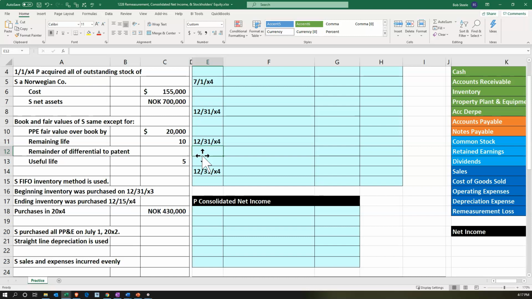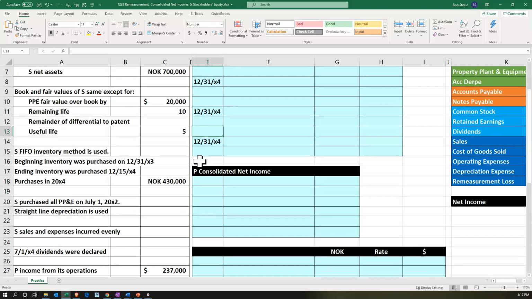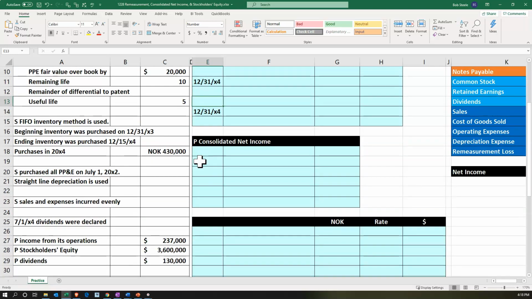Remainder of the differential is not going to go to goodwill, but rather to the patent, which is going to be an intangible asset that we will then have to amortize over the life of 5 years. So S, the subsidiary, uses the FIFO inventory method, and the beginning inventory was purchased on 12/31/X3, ending inventory was purchased on 12/15/X4, purchases in 20X4, the current year that we will be consolidating, $430,000 of the foreign currency.